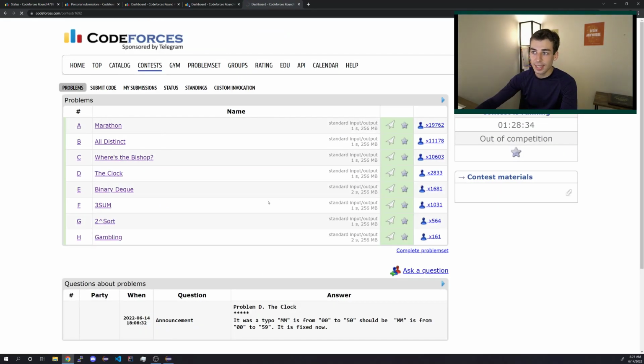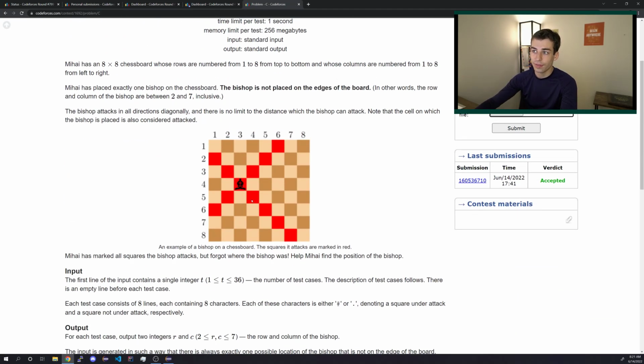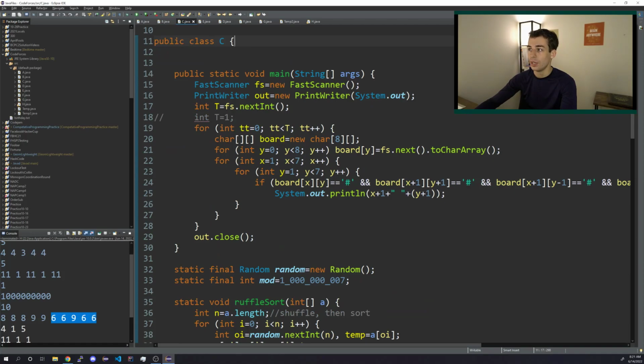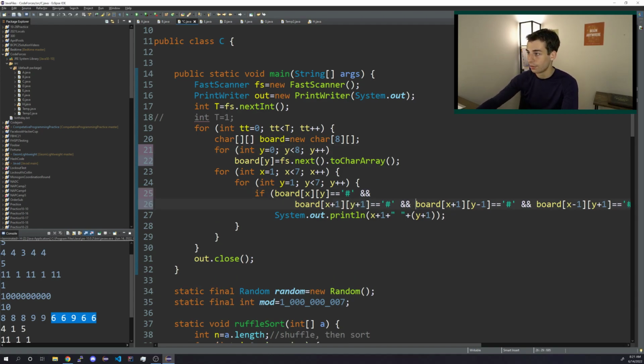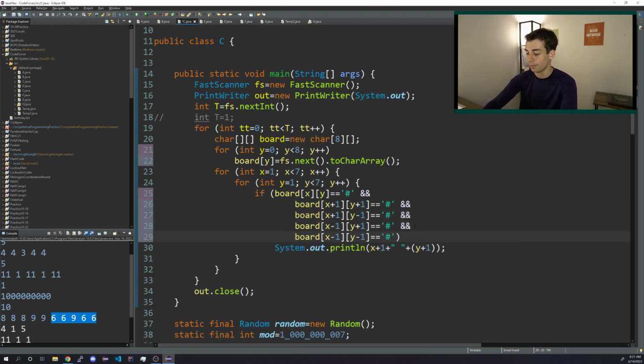In problem C, this one's pretty easy. You just look for this 5 by 5 grid, right? So you've got a bishop who can attack the 4 spaces around him in the corners. And the way you can code that is you read in the board with these 3 lines, and then after that you need to check these 5 things. So I'll just put them here. Let me take a look.